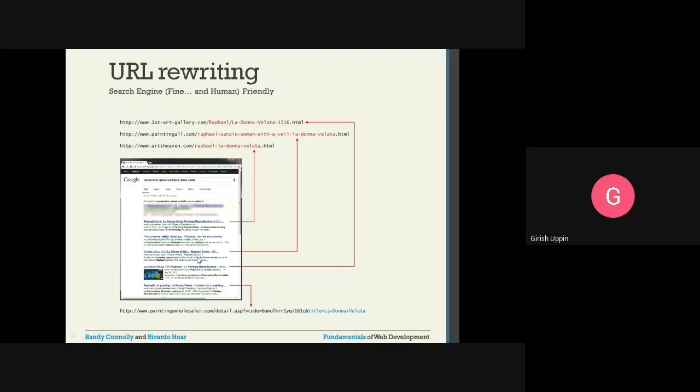So this is the second, at the next level, and on the third level we have this particular way of representation, where we have forward slash raffle, and then we have the name La Donna Velata. That is the name given, along with some number. So it will go in the lower order of the listing by the SEO. And if you see the last one, it has a query string.